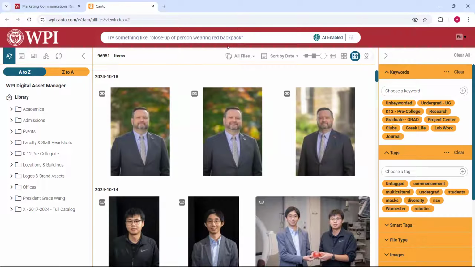So there's two ways to search now with Canto, which has actually really been helpful because sometimes you don't have a specific person or thing that you want to search for. You just need a picture of something specific that you want for your site. So the first way is to do it with the AI enabled.